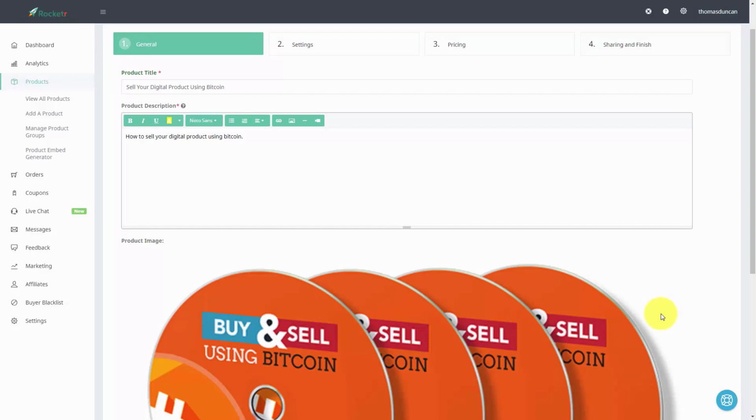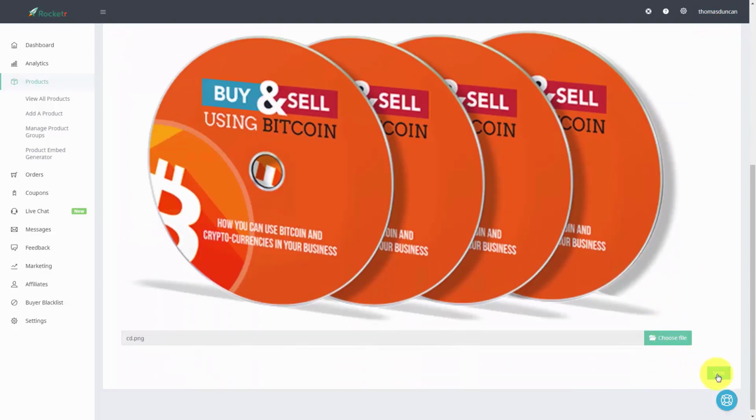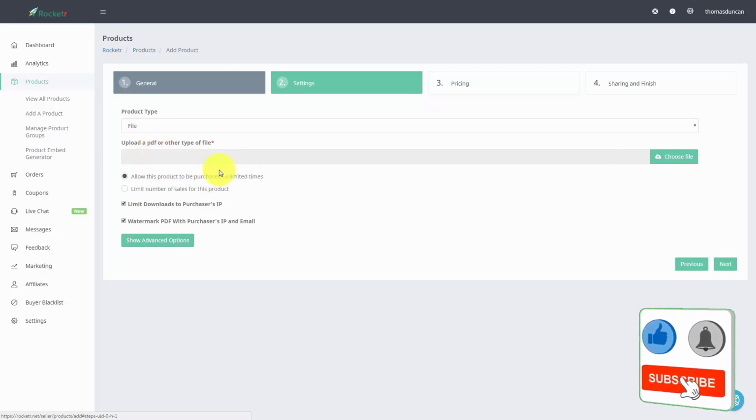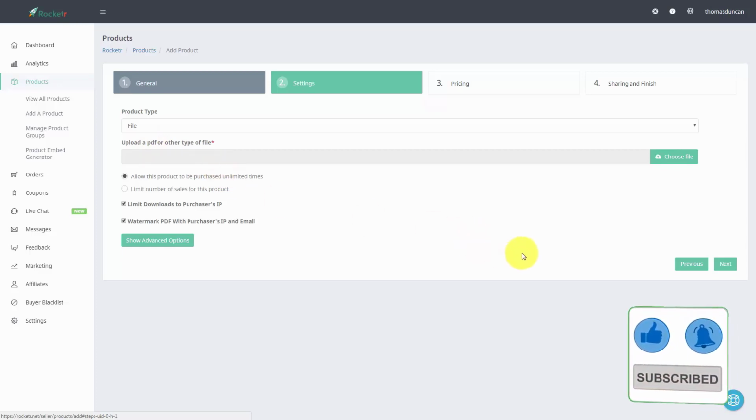So once you have your product image in place, you can then click Next. Now the next tab that Rocketer is going to bring you to is going to be the Settings tab. And we are delivering a file, so what we're going to do is click Choose File, and we can actually upload any kind of document type. Typically, we're talking about a PDF or a zip file. So let's go ahead and upload a PDF.